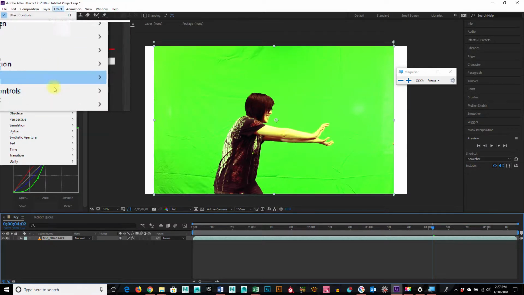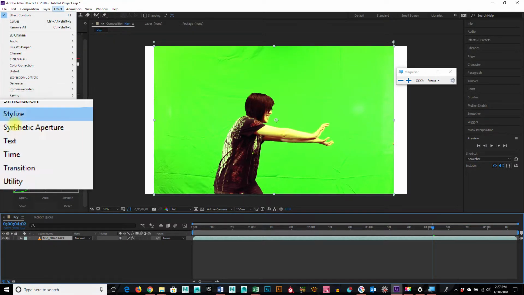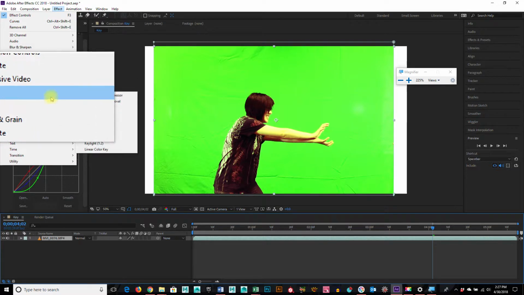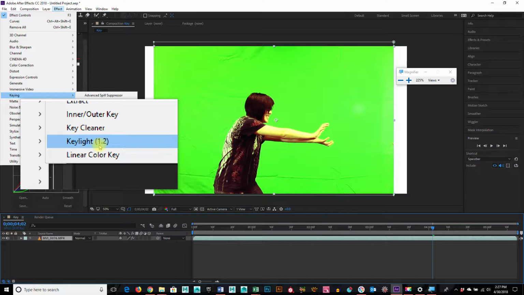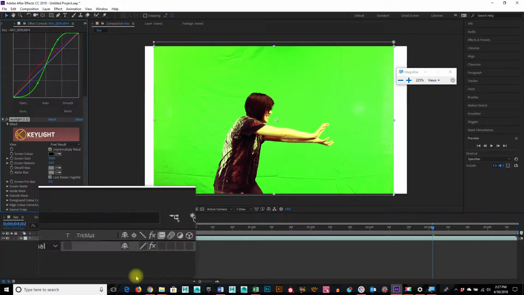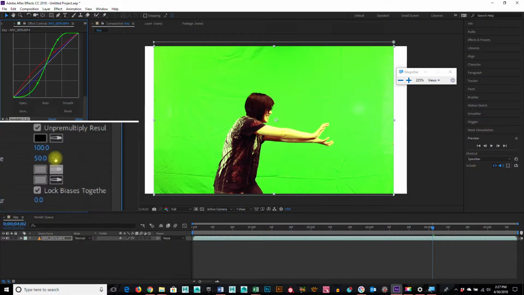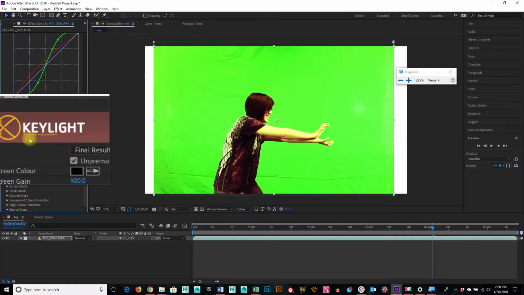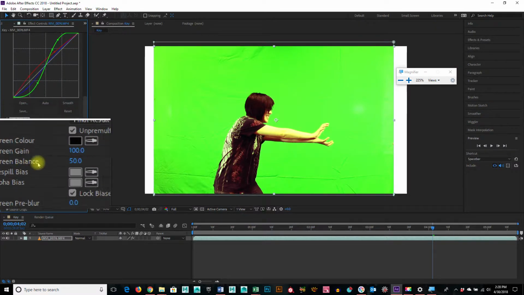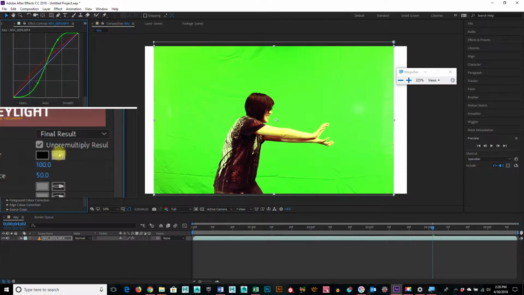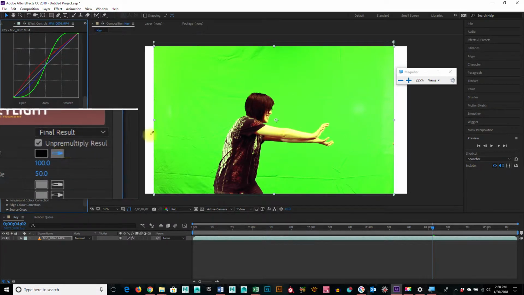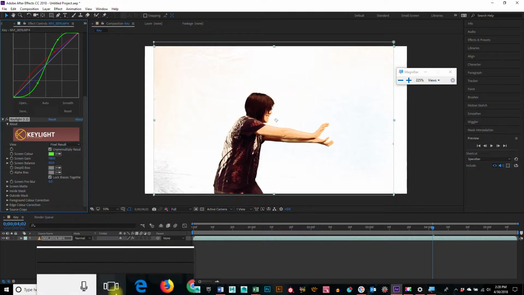But now I'm going to go under effect, keying. And let's start with Key Light 1.2. So effect, keying, and it'll give me this now in my effects, Key Light 1.2. And where it's saying screen color, you want to choose the little eyedropper and select the green.